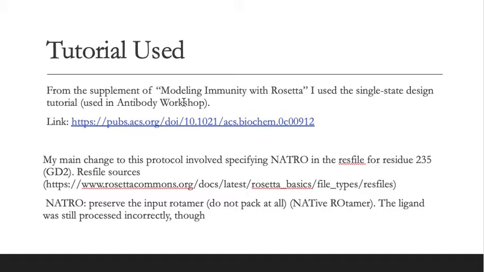And here's how I tweaked this to attempt to accommodate GD2 instead of a protein antigen. I specified natro in the res file. The res file is a file within the protocol in which you specify which residues you allow to be modified, to be mutated. All other residues are left alone. And natro is a specification that basically says, don't touch this, leave it alone, don't modify it. This residue, don't repack it either. Just leave it completely alone.